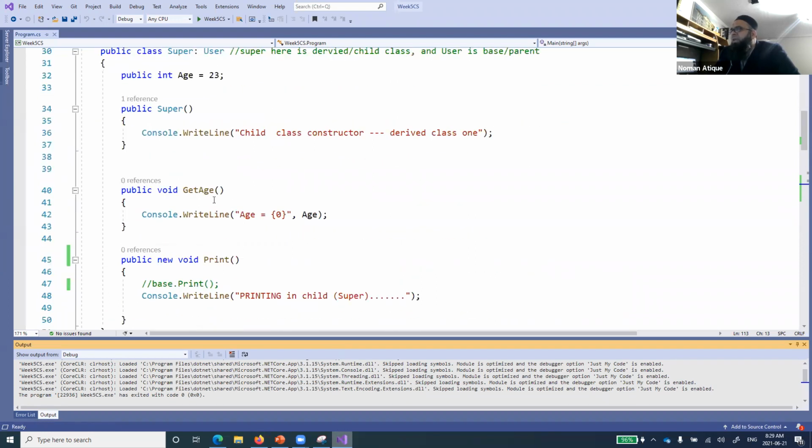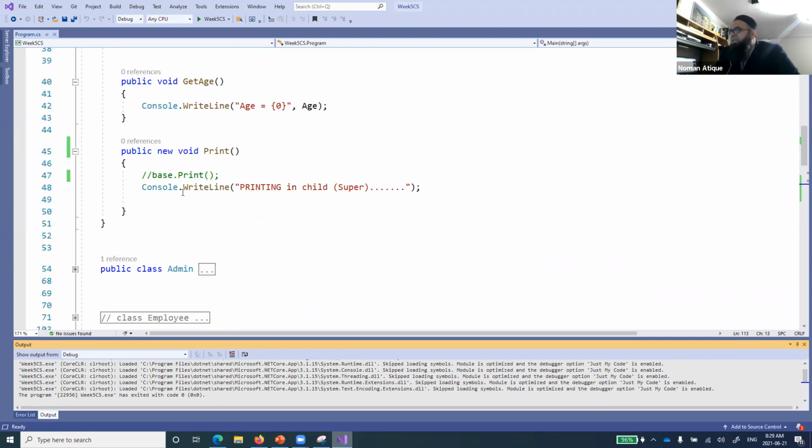We already knew that we had hidden that, but there is a new concept. And again, this is against Java as well. Those who are familiar with Java, we do not use this new keyword. But here, this new keyword is telling us that we have hidden that method.